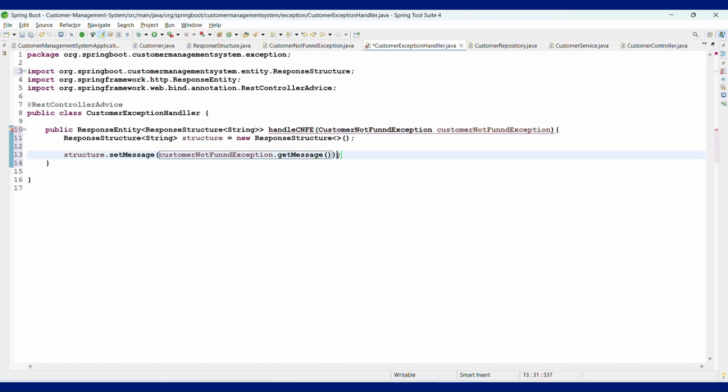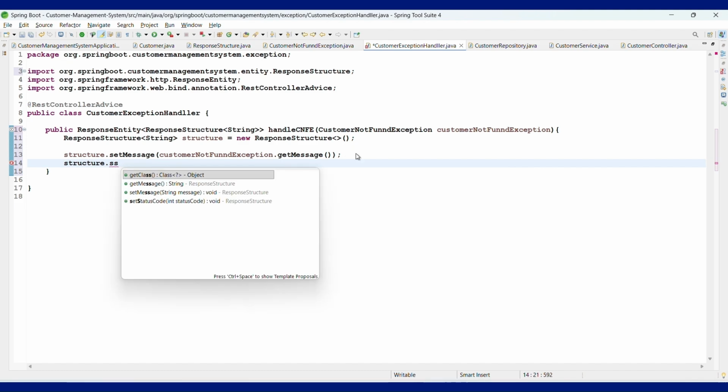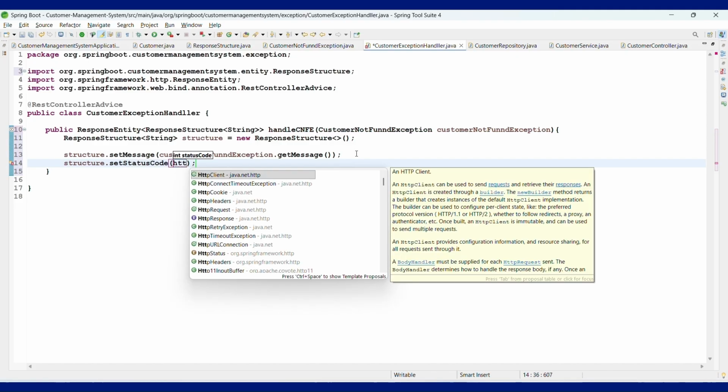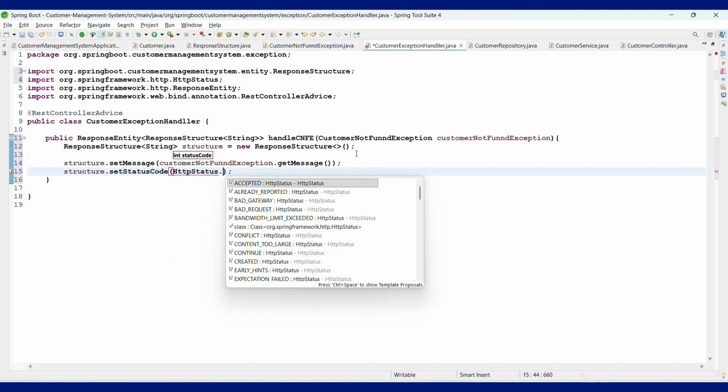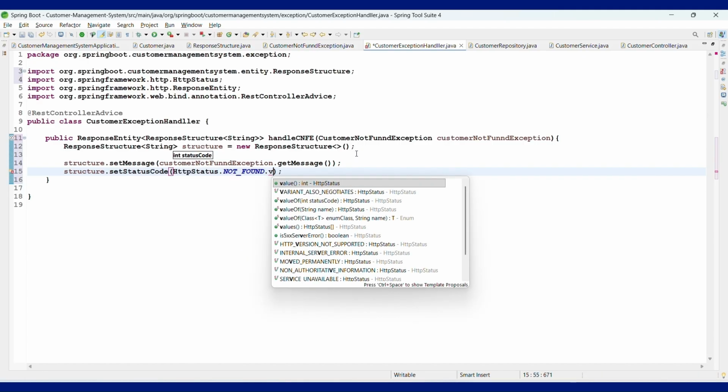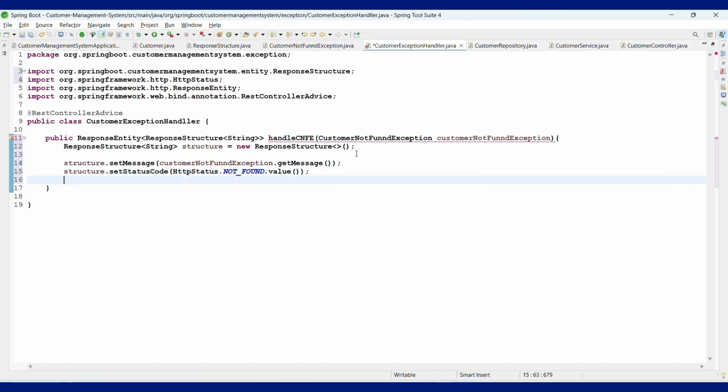That is the 404 type of HTTP response. Okay, after this, structure dot setStatusCode, HttpStatus dot NOT_FOUND, dot value. So it will give the not found HTTP code. Okay, after this, structure dot setData null.